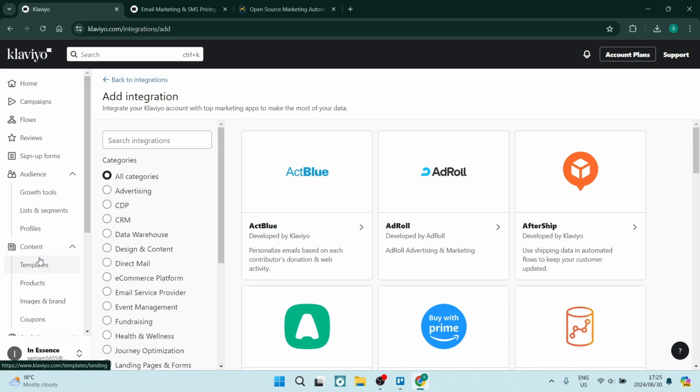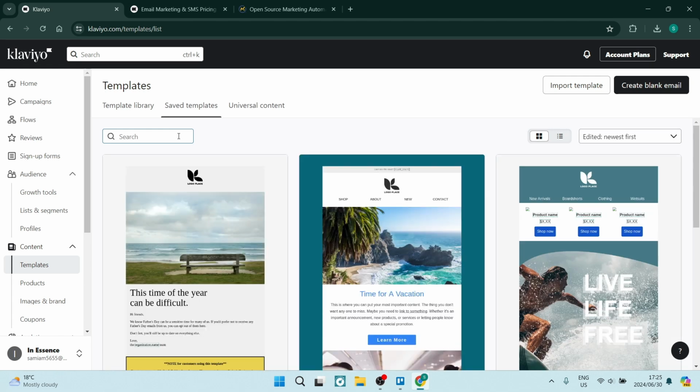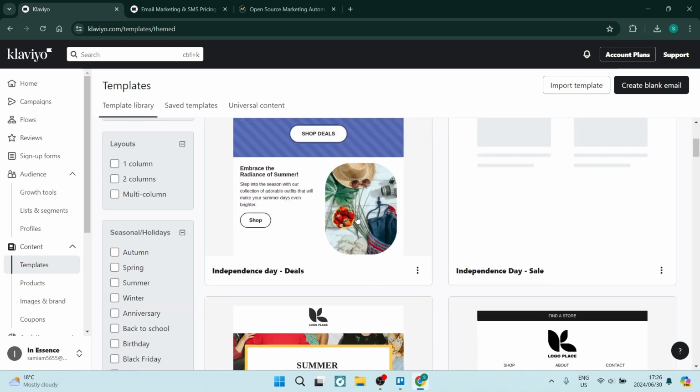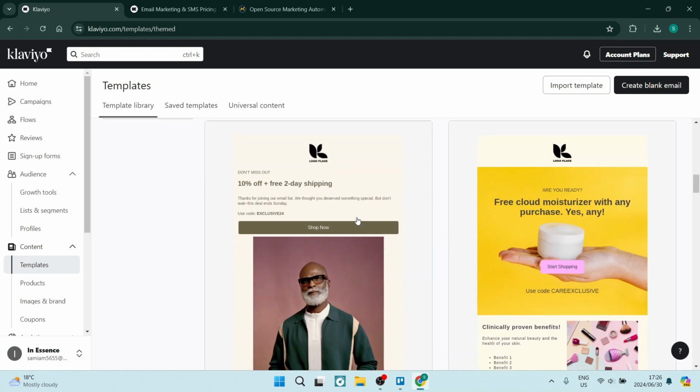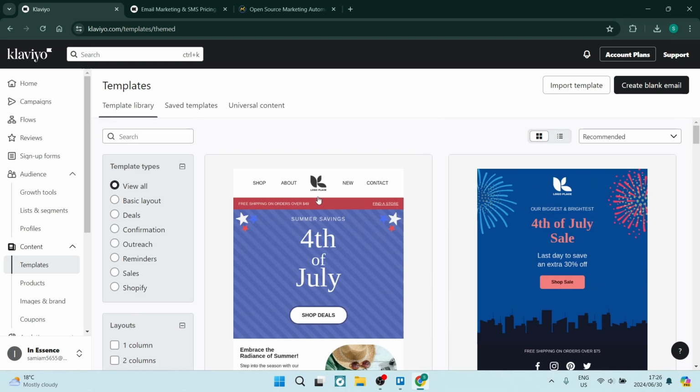Some of the other things over here are the templates. You can build your own templates. You can also import templates, and then they have a full template library, which you can search through, click down on use a template and fully customize it with that drag and drop feature, which makes everything awesome.